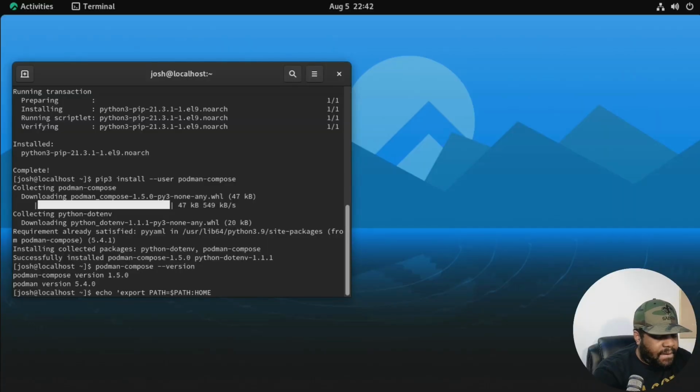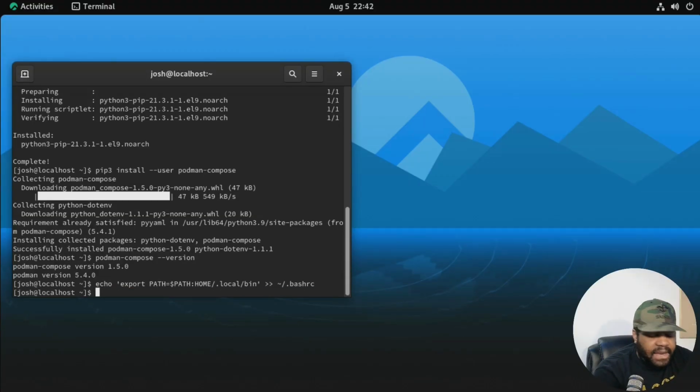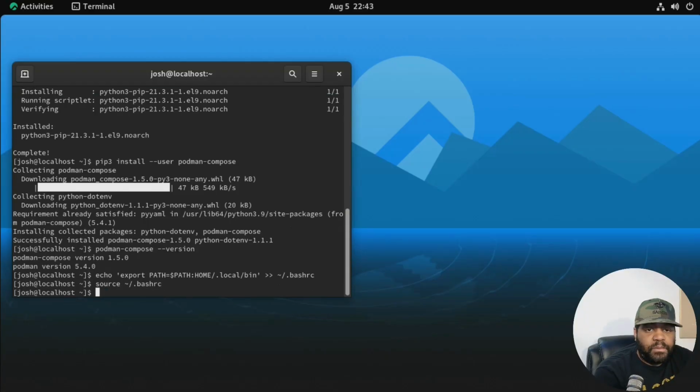Colon, $HOME/.local/bin, and then let's close those single quotes, and then put our double right arrows, and then we can go ~/.bashrc. So we're going to write that to our bashrc, and that is the location for Podman Compose. And now let's source it. Press enter. That'll refresh everything for us, and we should be good to go.